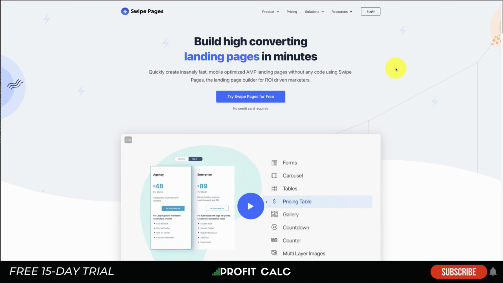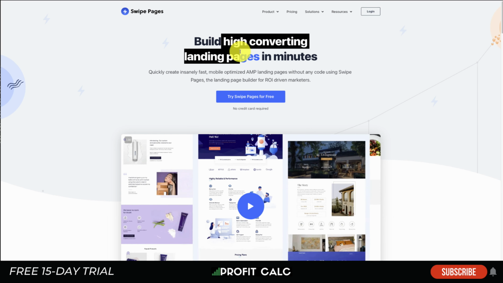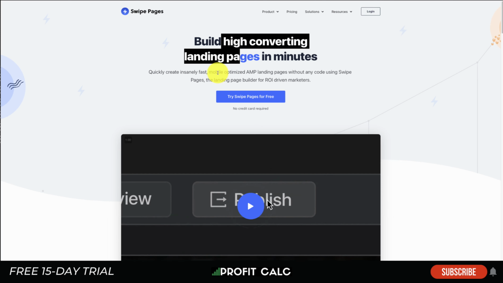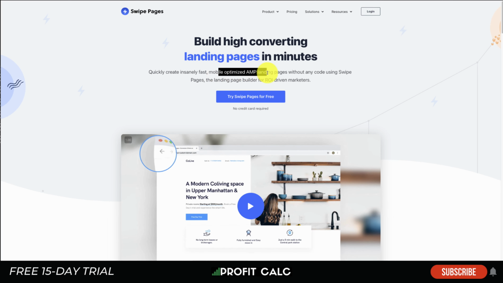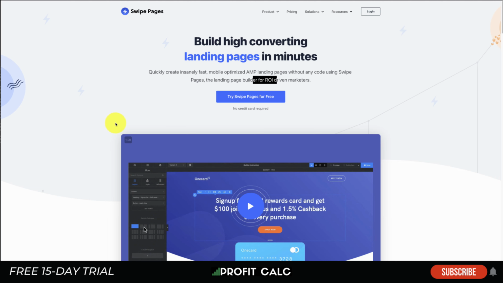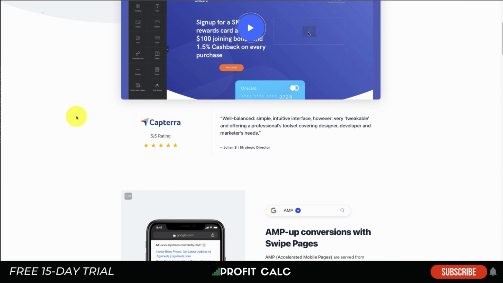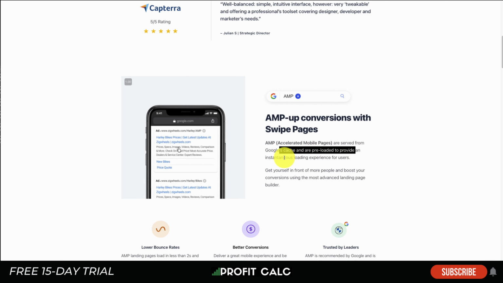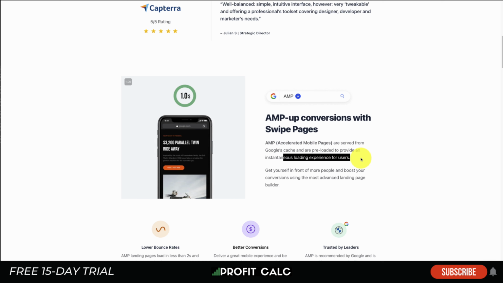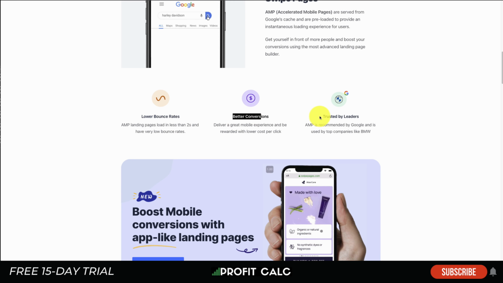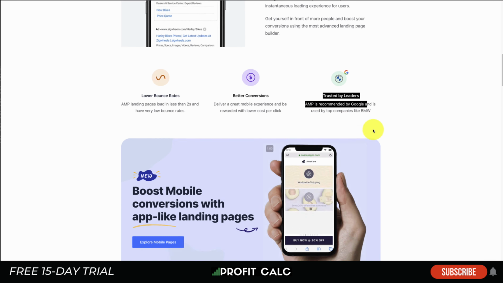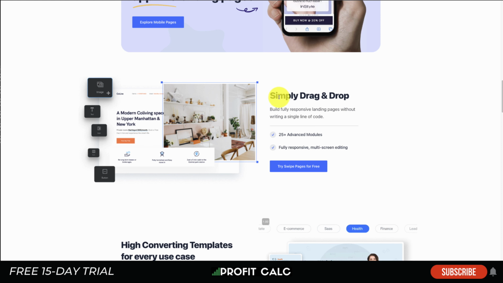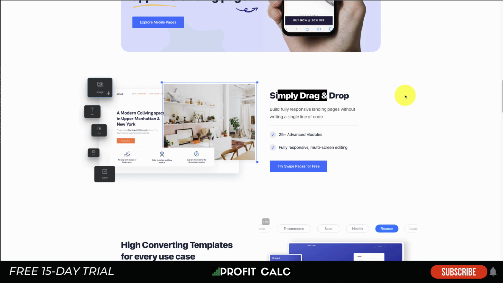So let's dive into what Swipepages is. It allows you to build high-converting landing pages in minutes. They also use mobile-optimized AMP landing pages, which is going to allow your websites to load faster on mobile, and Google's going to really like that as well. AMP stands for Accelerated Mobile Pages, and they're served from Google's cache and preloaded to provide an instantaneous loading experience for users, which creates lower bounce rates and better conversions, and is trusted by leaders. So if you've never used a landing page builder, it allows for a simple drag and drop interface, allowing you to easily edit everything without touching any code.